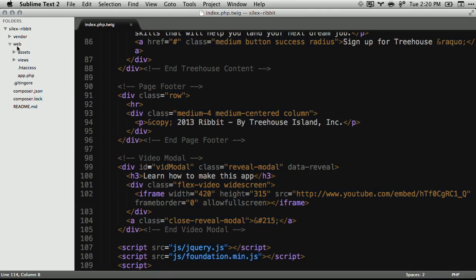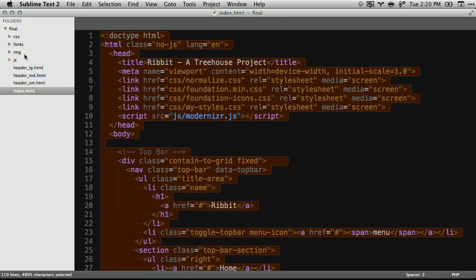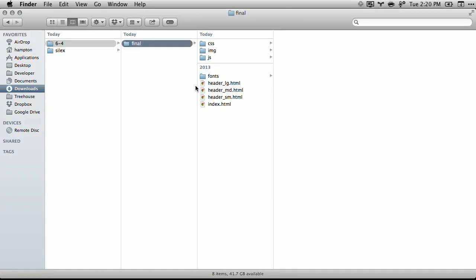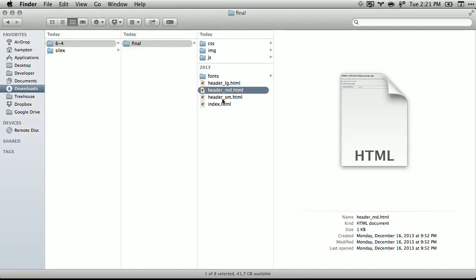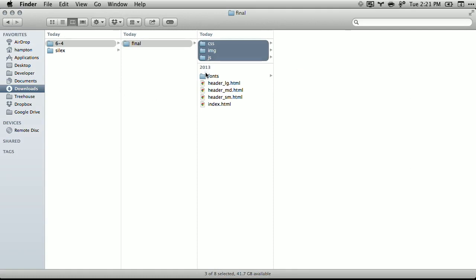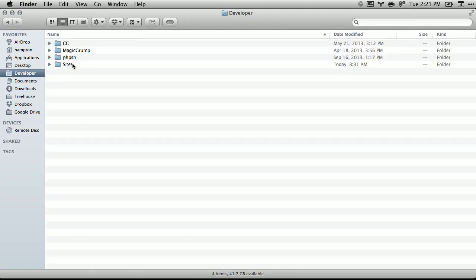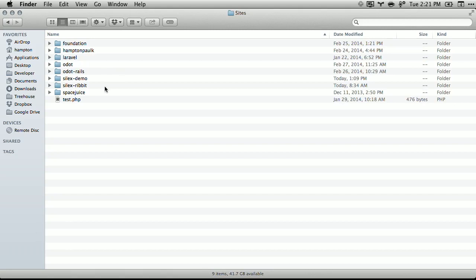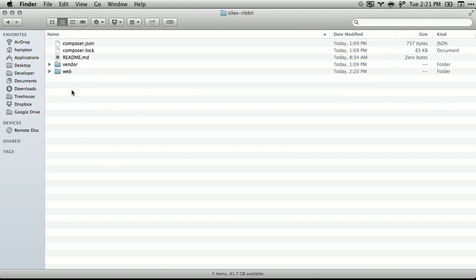So do another new folder inside of web, assets. In this case, we're going to need to bring over all of the information from this area, CSS, fonts, image, and JS, and put them into that assets folder. So instead of doing it here, I'm going to open this up in Finder and just copy these folders over. So copy those, back to developer, back to our sites, and we were doing the Silex ribbit.